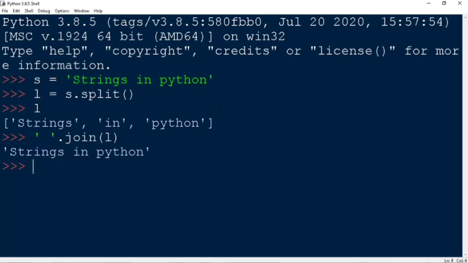or you can use another separator, that is, I've used hashtag. So hashtag, or a hash symbol, dot join and then L. So strings hash in hash Python.